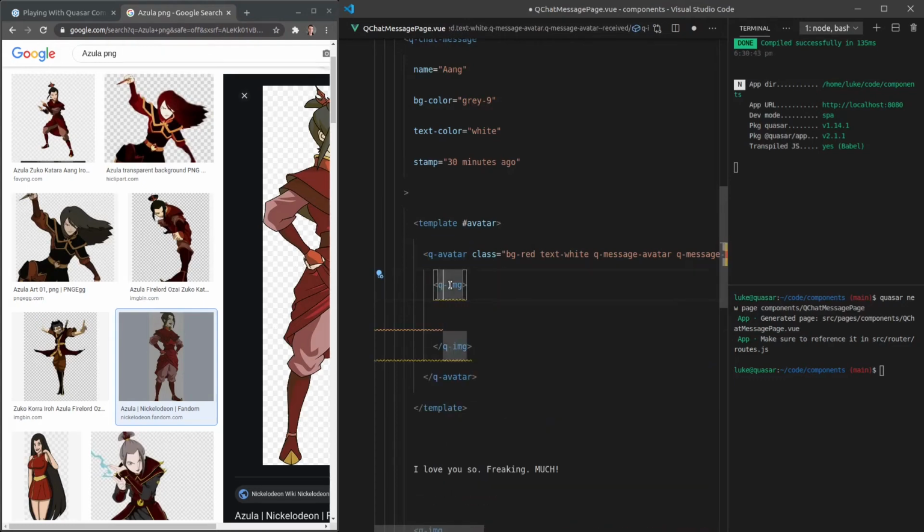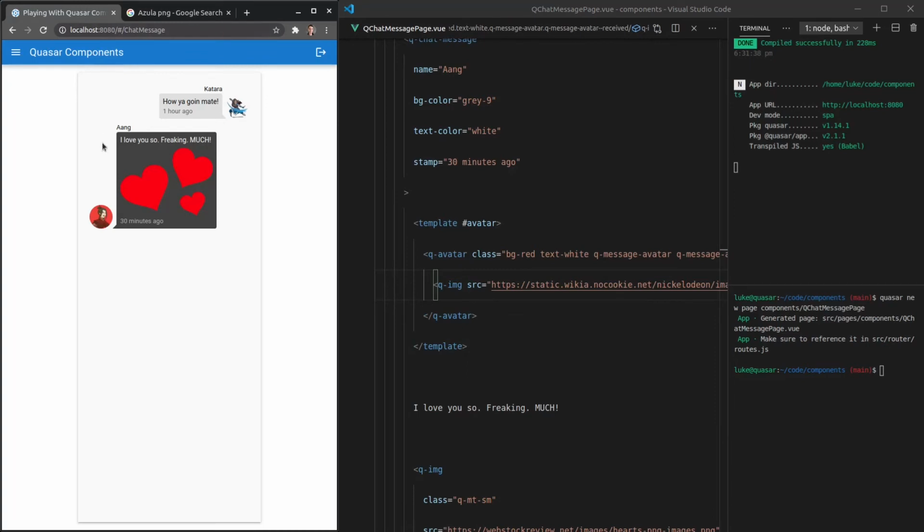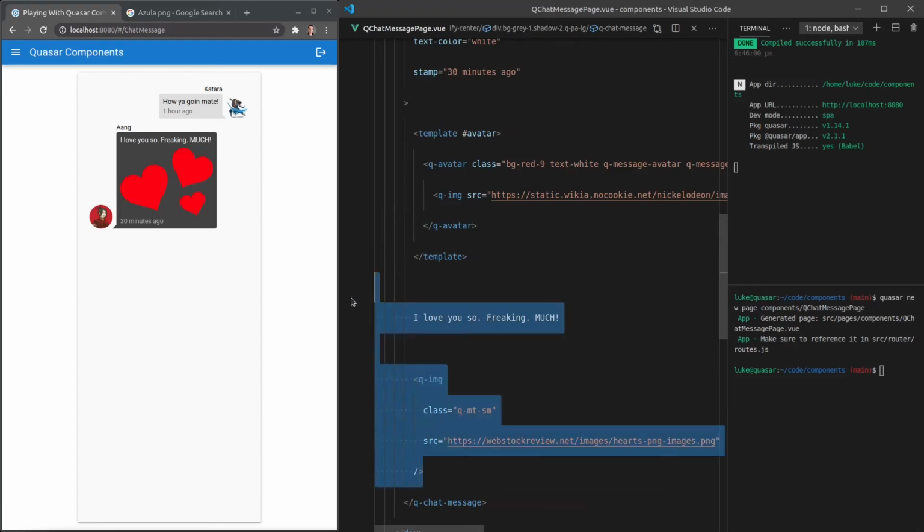Q-image and then set the source of that equal to the image of Azula. Let's see if that worked out okay. Yeah, I think that looks really good. And maybe instead of background red, we'll say background red 9, just to make it a bit darker. Cool. And in this example, Azula is going to be up to no good. So let's get rid of this section here.